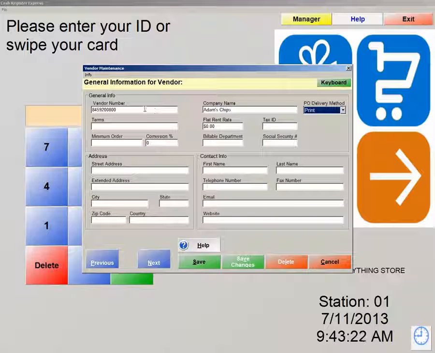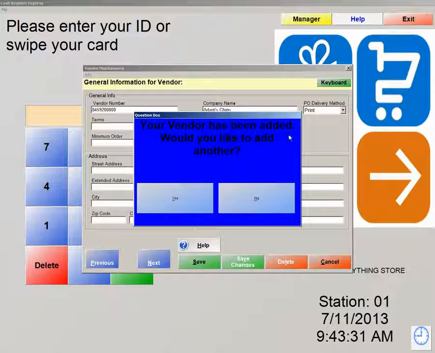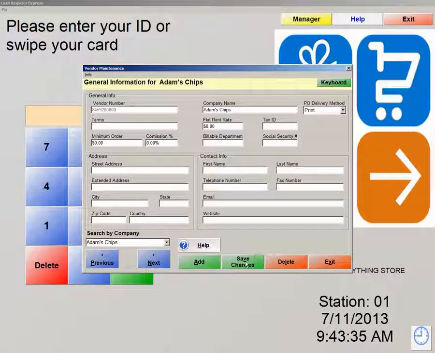So when I create a purchase order, it's going to prompt me to print this purchase order whenever I create it. So now let's hit save. Your vendor has been added. Would you like to add another? We're going to say no. Now let's hit save changes one more time to make sure our changes commit. So as you can see, all I entered in here was the vendor number and the company name. I also selected the method of how the PO will be delivered to the vendor as well.